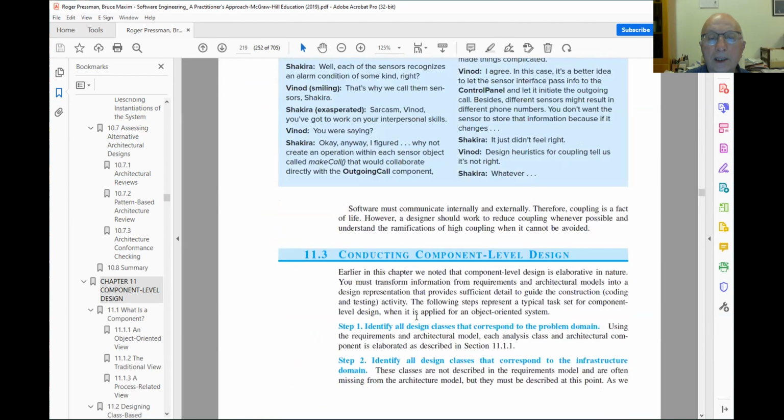All right, then there are some good guidelines. Component design is about, you know what it is about. So how do we go about doing it? Of course, each design activity is essentially iterative, right? So let's look at these steps. Identify all design classes that correspond to the problem domain, okay? Classes that correspond to the problem domain are analysis classes. So you start with those.